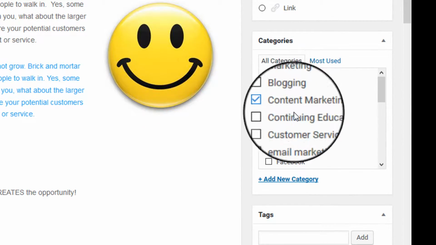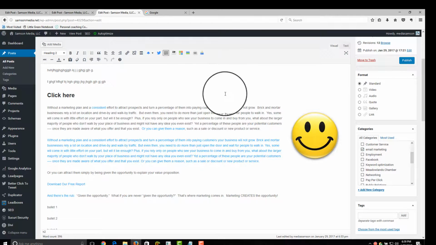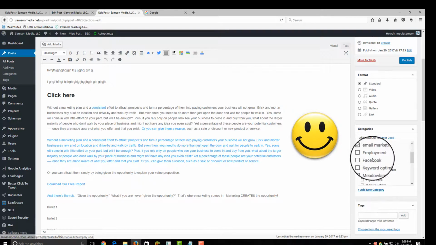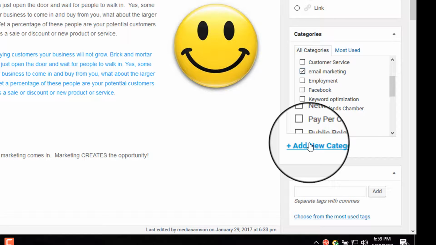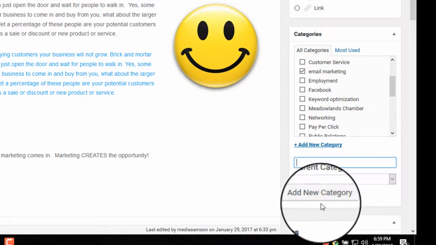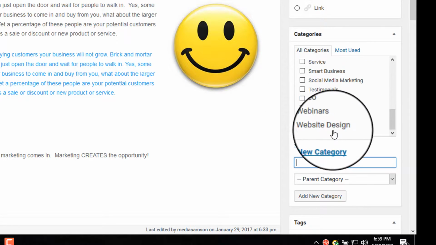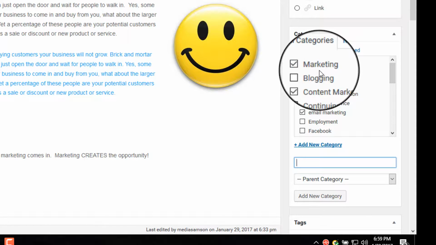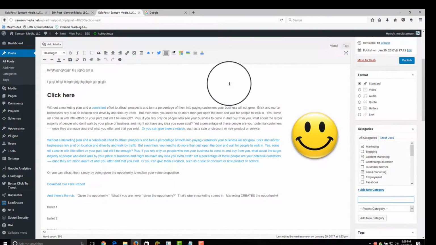But I'll do marketing, content marketing, and email marketing, okay? And then when I hit publish, it'll be automatically categorized in those areas. Now, if you're just starting out and you don't have any categories, you can create them on the fly. So you just do add category, you type in the category that you want here, you hit add new category, and it'll automatically appear in alphabetical order on this list, and then you can select it. Okay, so you can add them on the fly or choose an existing category.